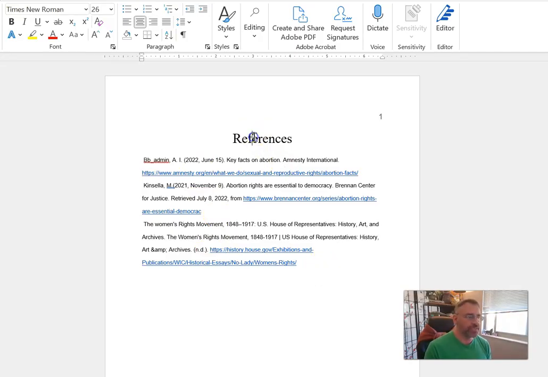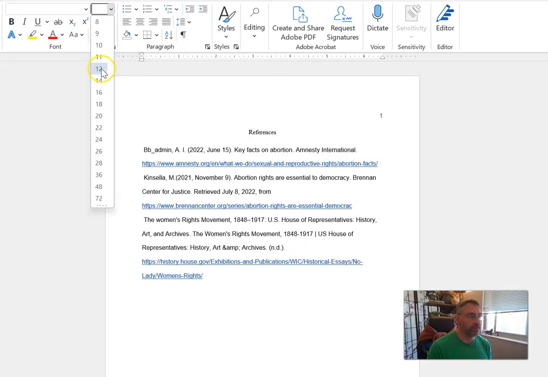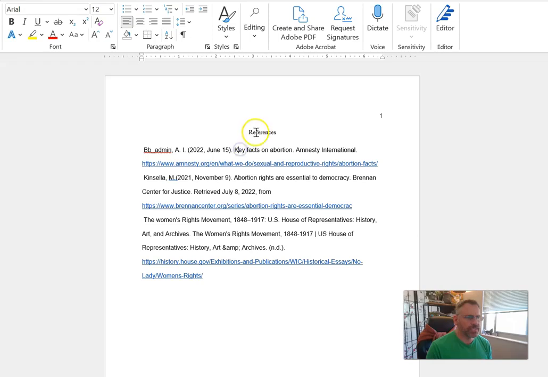First off, this giant references title looks cool. I like it big and all like that. But APA formatting is very strict, and it's that everything should be size 12 font. So always make sure everything's size 12. When I made it size 12, notice that this looks smaller than this. Isn't that weird? Why is that?